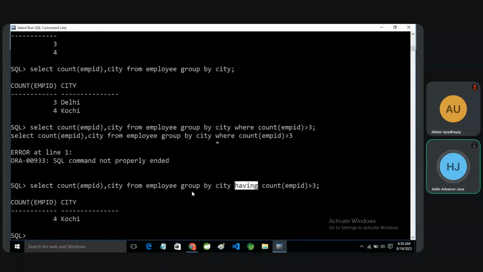Now we are going to create a subquery. Subquery means if you want to create a query within a query, that is called a subquery. The output of a query we can use as an input in another query. We can say we create a query within the query, that is called a subquery.